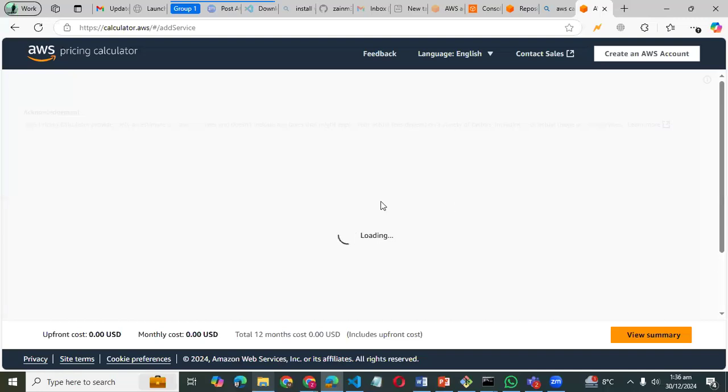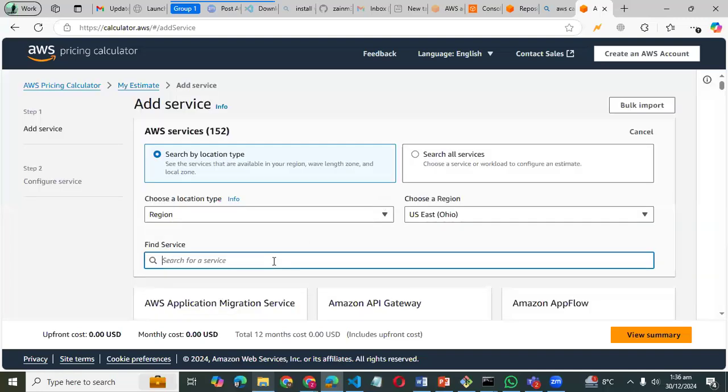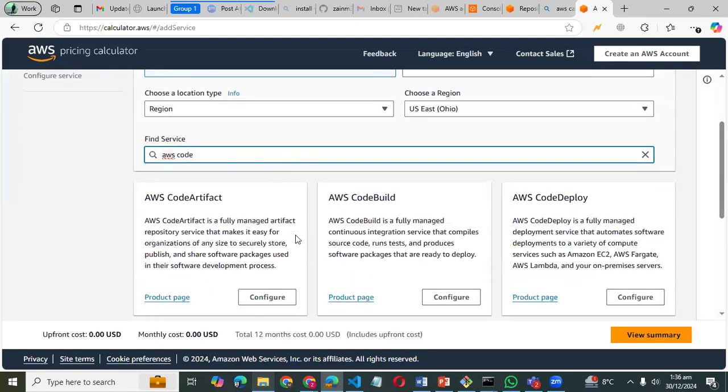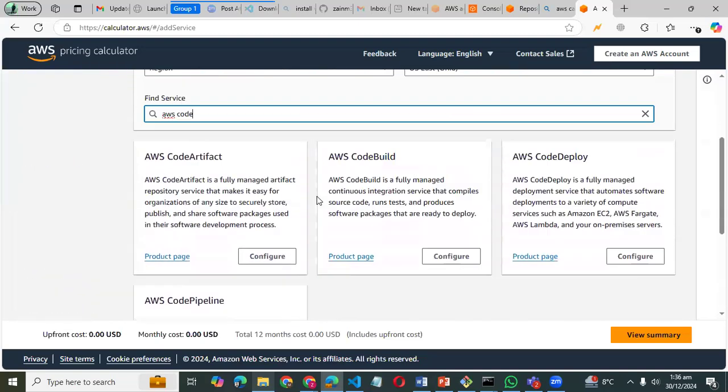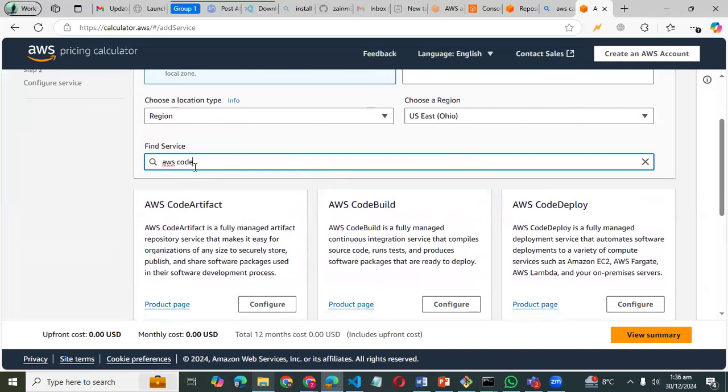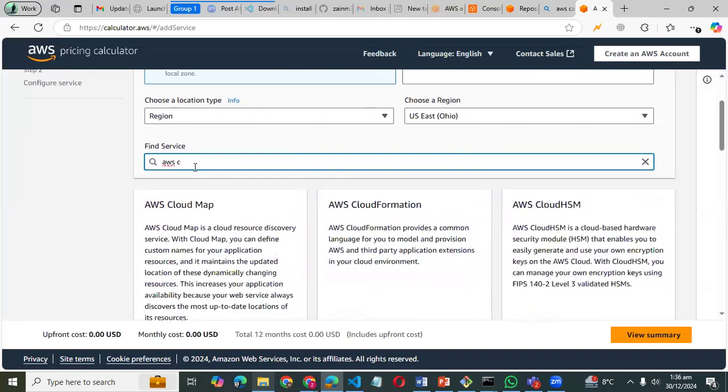If I want to create an AWS CodeCommit repository, I want the cost for it. So I search for the service with the name AWS CodeCommit, right? It is not showing because it is deprecated. So let me check.